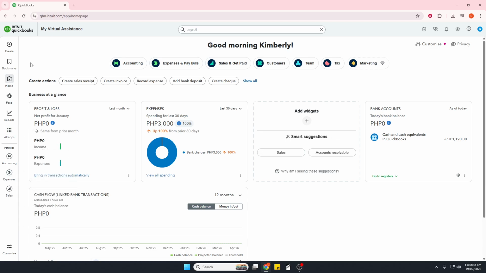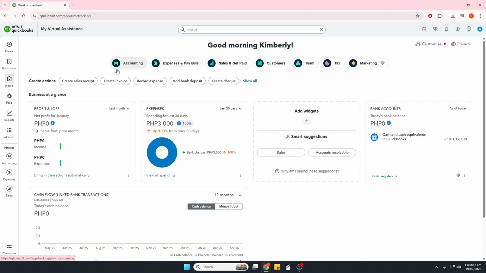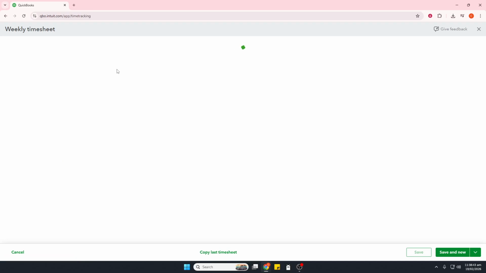Open the gear icon for settings, go to Account and Settings, then Advanced, and find Time Tracking. Turn Track Time on. Choose the format that fits your workflow: weekly timesheet, which is great for entering a full week at a glance, or single time entry, which is ideal for logging one activity at a time with more detail.